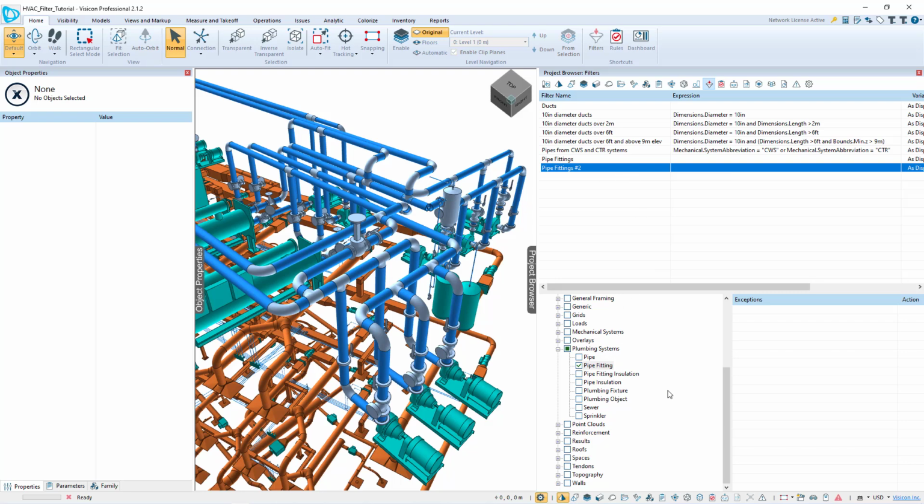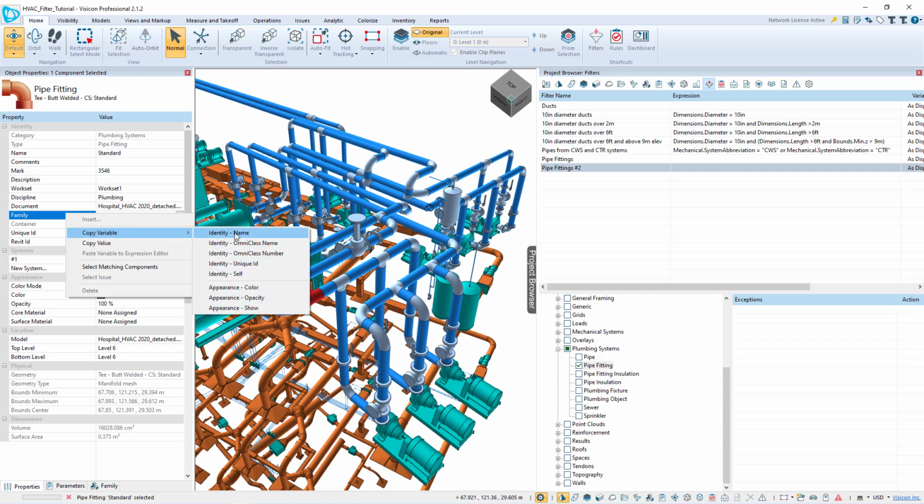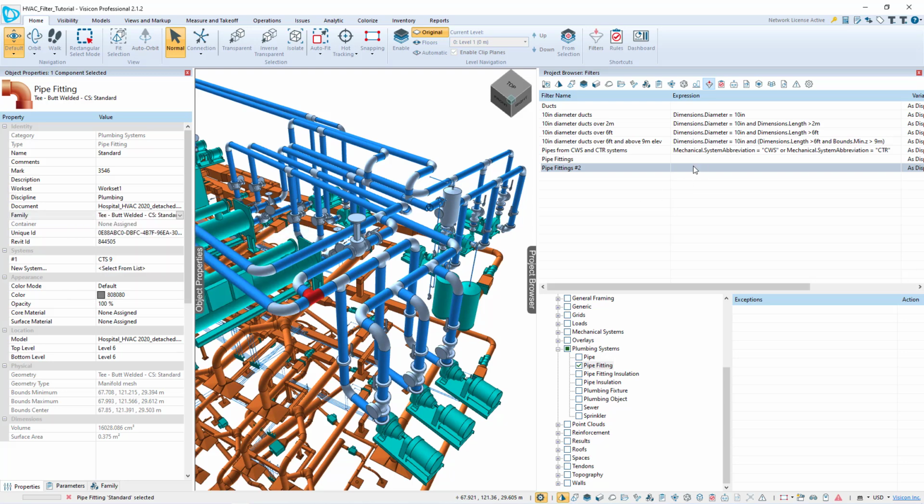Next, we will use expressions to reason about any of the properties associated with components in Visicon. We want to limit our selection to T's and not elbows. Browsing the properties of a fitting, we see its family name includes the distinction of T or elbow. To reason about the family property, select it, use the right-click option to copy the variable. In this case, we'll stick with the family name.